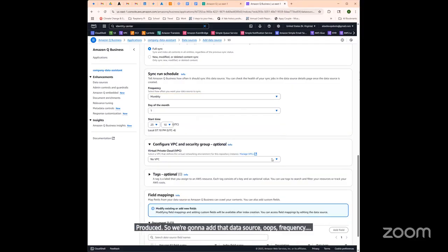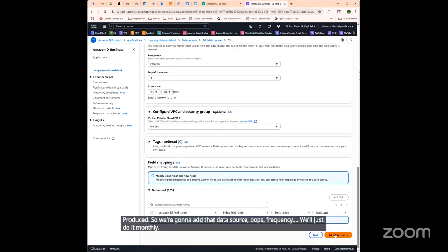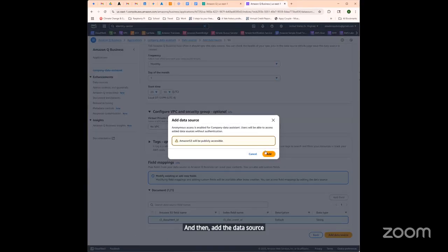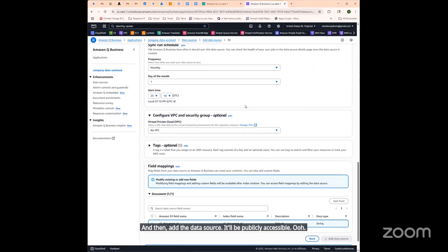For frequency, we'll just do it monthly. And then add the data source. It'll be publicly accessible. Ooh, geez. I'm going to delete that. All right.